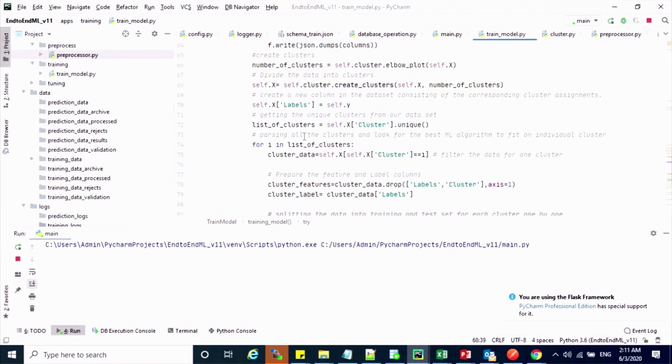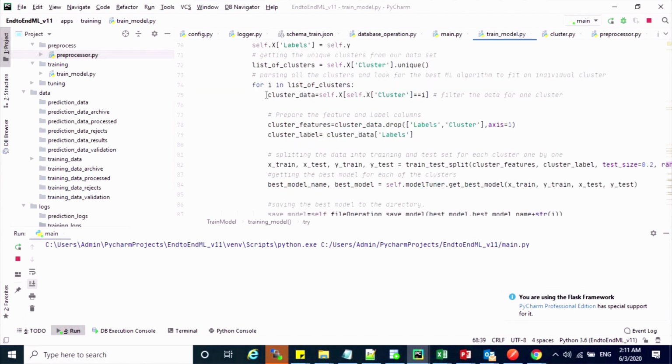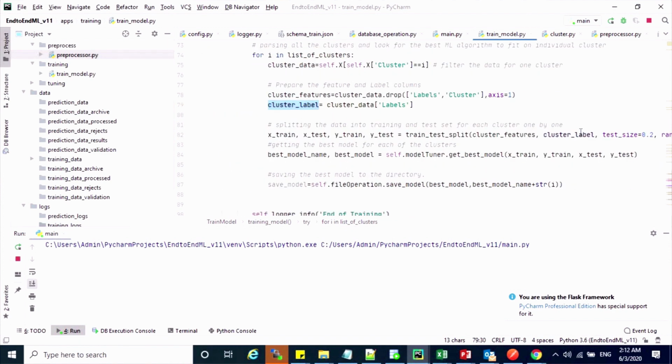Now I'll try parsing all clusters and look for the best ML algorithm to fit the individual clusters. Basically I'm splitting the cluster data into features and labels, and for each cluster we are also splitting the data into training and test sets. Then those training and test sets will be passed to the method called get best model, where I'll use two algorithms, random forest and XGBoost, and we'll see which model gives the best results based on the training and test set of a particular cluster. So let us see.